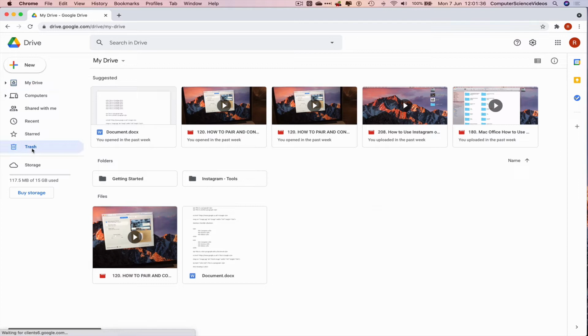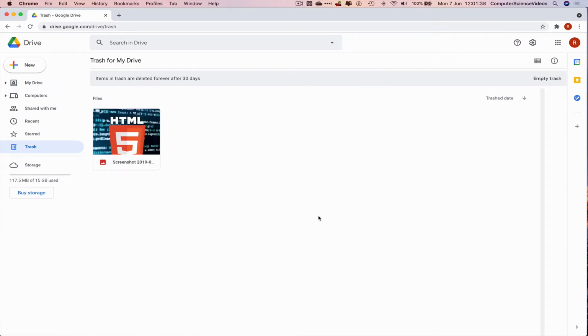If we click on trash, we can see the file is still there. Items in trash are deleted forever after 30 days. Let's just empty the trash.